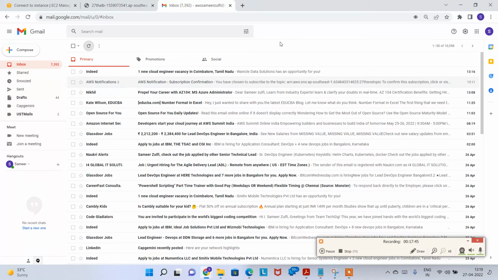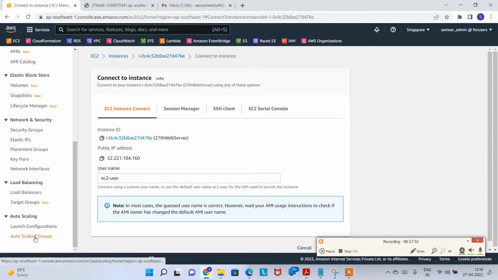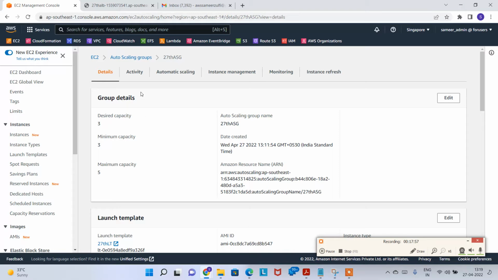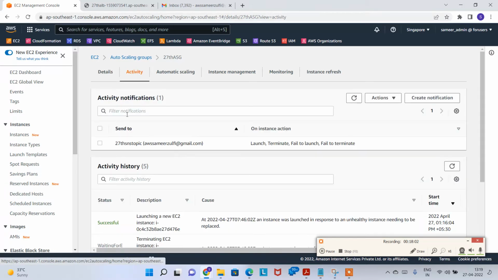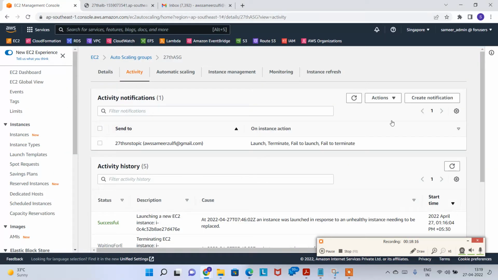I haven't got the notification yet, guys, so I'm just wondering what's wrong. Because if I go to my auto scaling groups, and then to 27th ASG, and then to activity, it will tell me that a notification was sent to AWS on instance action: launch, terminate, failed to launch or failed to terminate, but I haven't got the mail yet. So I'm just wondering what's wrong there actually. But let me try one more thing, guys.